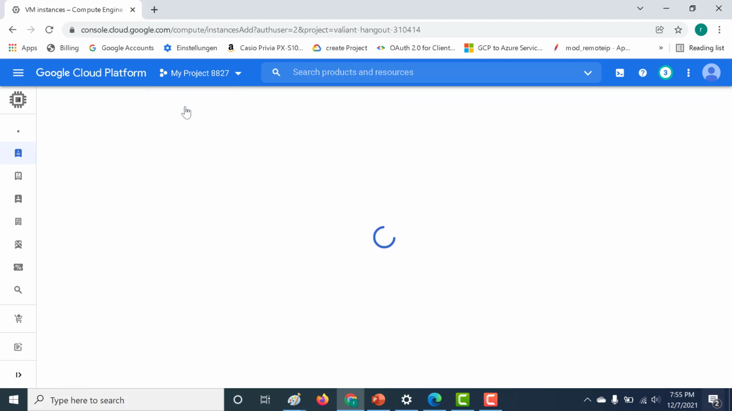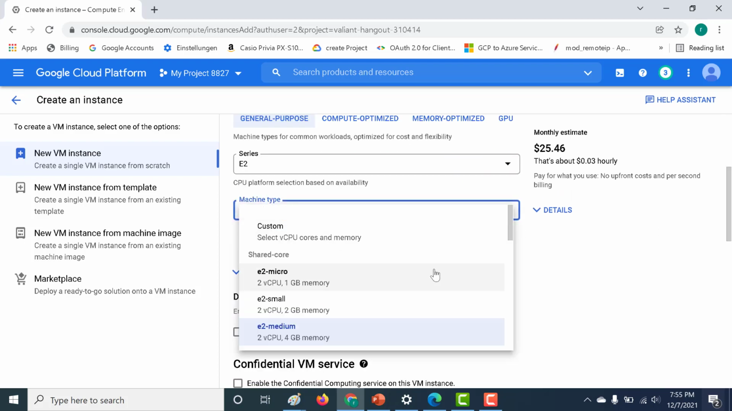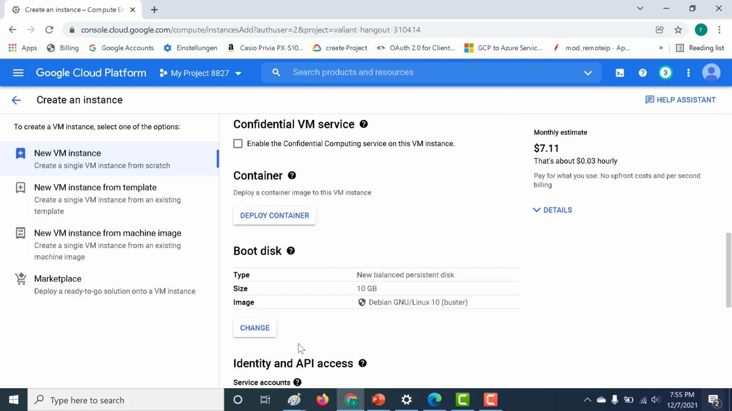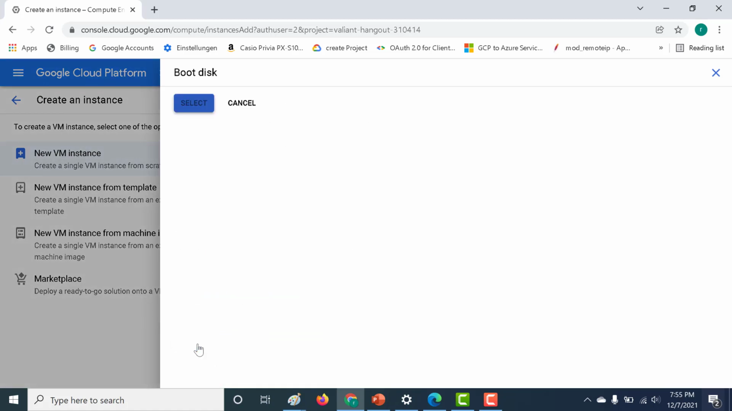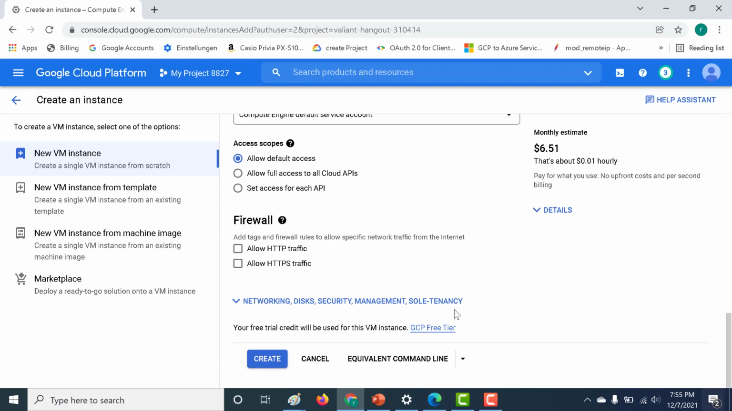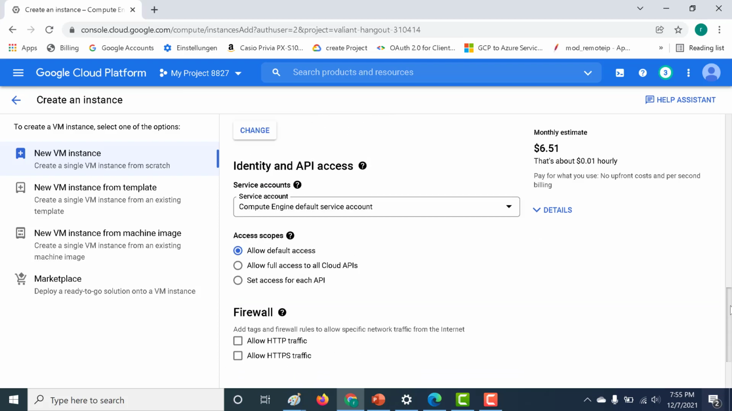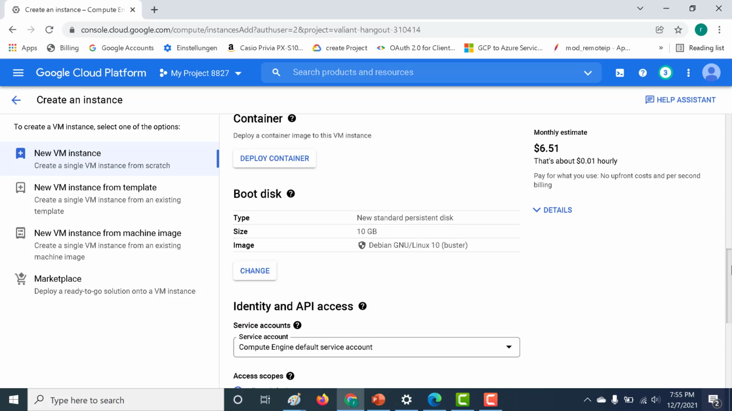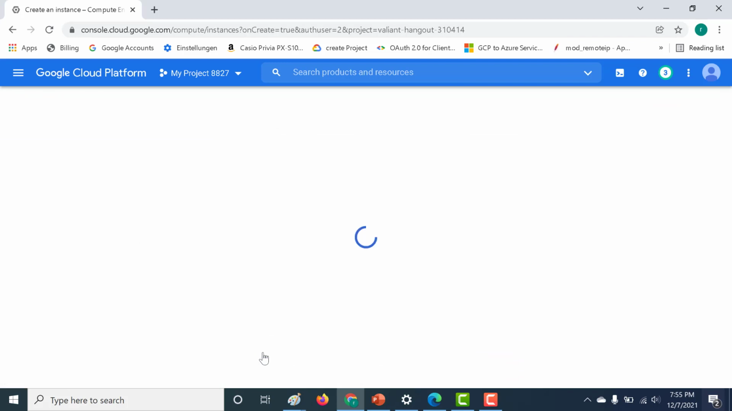Let's click on create instance. Let's create an E2 micro. Click on select. And let's create this instance. I'm creating an E2 micro with a standard boot disk so that it falls under the free tier, so I don't have to pay for it. So let's click on create instance.